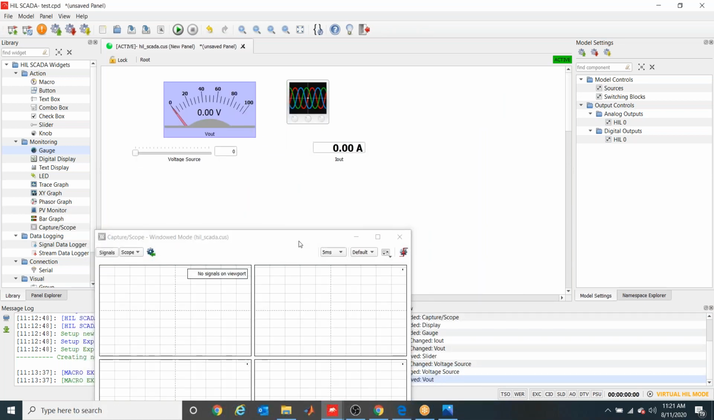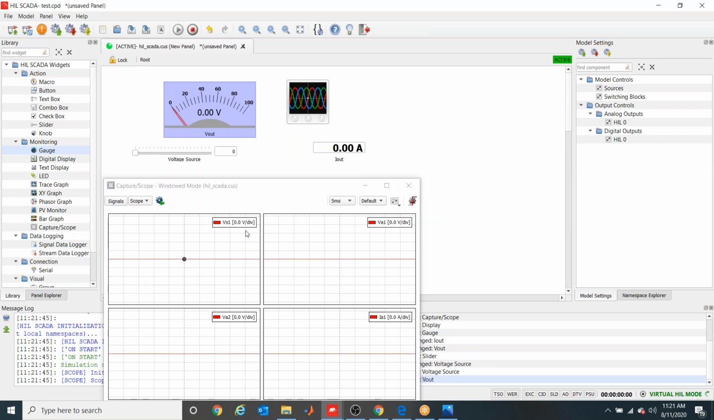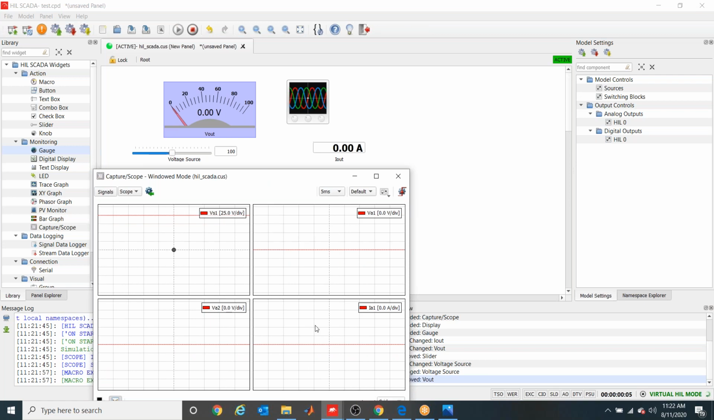Now what I will do, okay, I just start the simulation. So over here you can see everything is coming 0. All the output is coming 0 because we have not provided any source value. So I just change over here to 100. So you can see base one is coming 25 per division, 25 volt per division. Okay, so that means 100 volt is coming, but we are not getting any output because we have not provided any pulse to our switches.